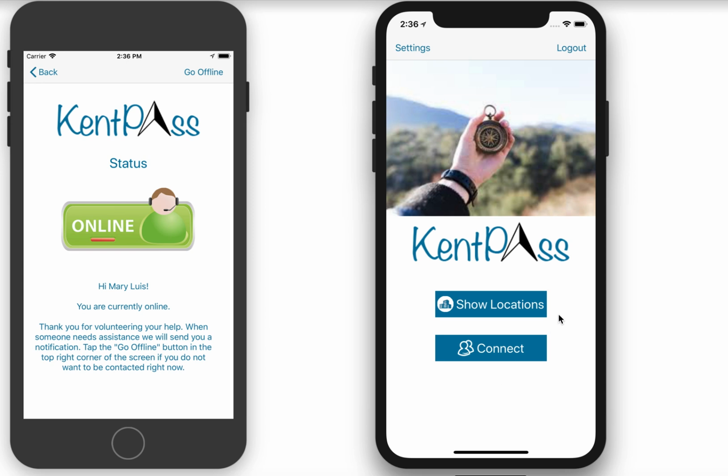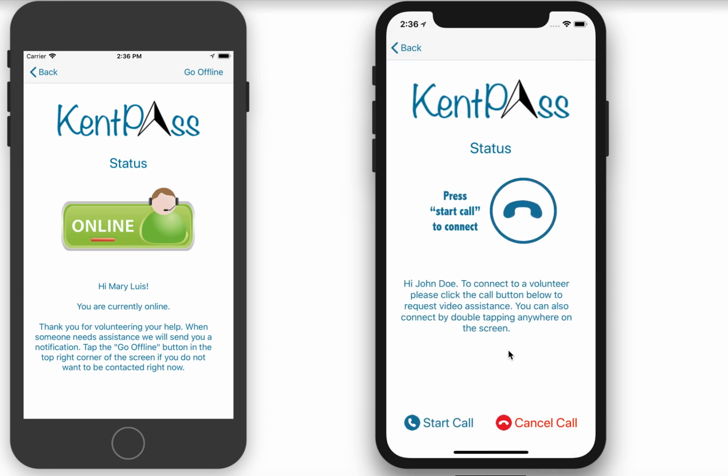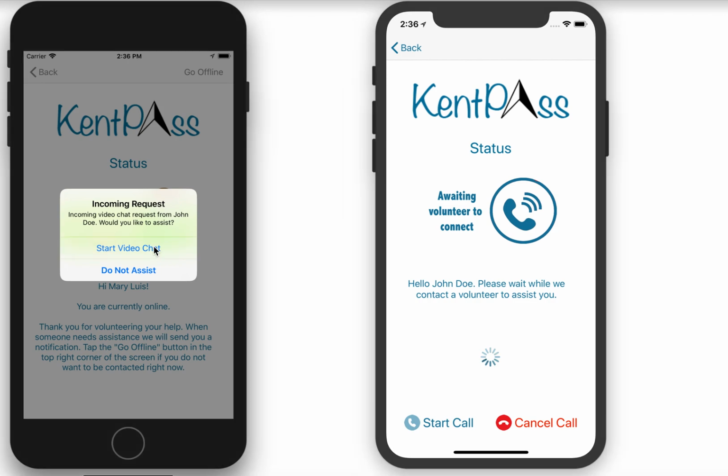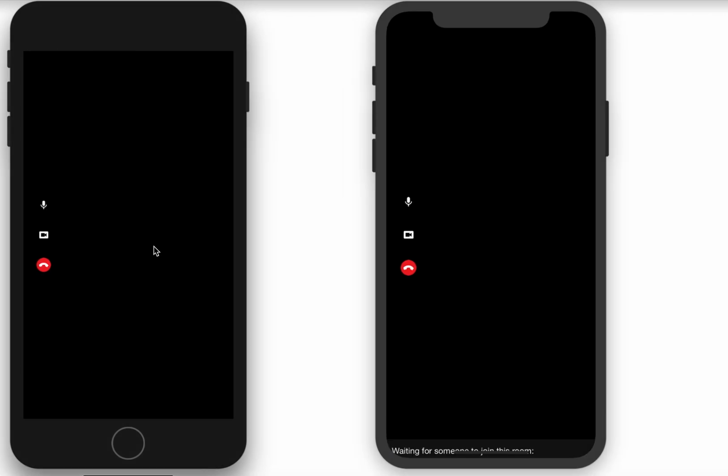Cool. So now, if I click Connect, I'm brought to this screen, so I can double click to start the call or just simply hit the Start Call button. Once I do, Mary Lewis, the volunteer over here, will get an incoming chat request from me, and she can choose to assist or not. So she chooses to assist, that starts the video chat.